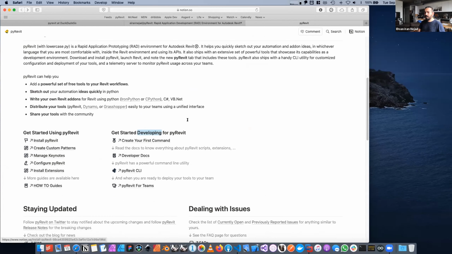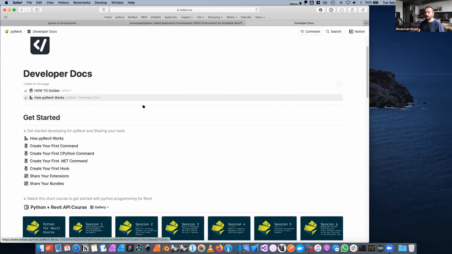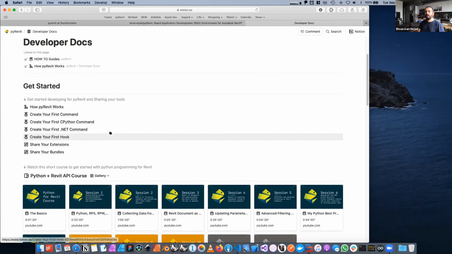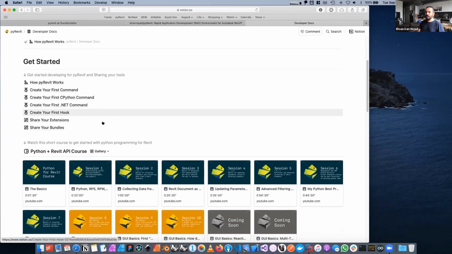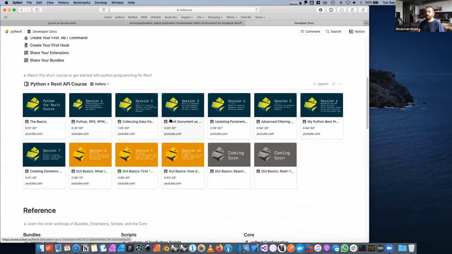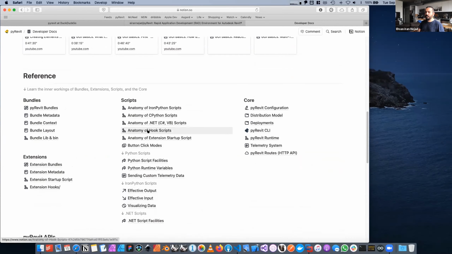One of the bigger resources inside this wiki is the developer docs. If you are a developer for PyRevit and you want to create your own Python and C# and other tools within the PyRevit environment, there's a really good resource in here that gets you started with developing every different type of command. There's a series of YouTube videos that'll take you to the PyRevit YouTube channel to get started programming with Python for Revit, and a whole bunch of other references on different aspects of PyRevit and the utilities that are available to you and how to set up extensions and all that kind of stuff.